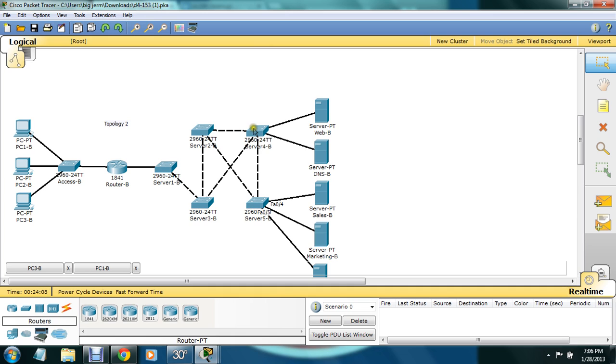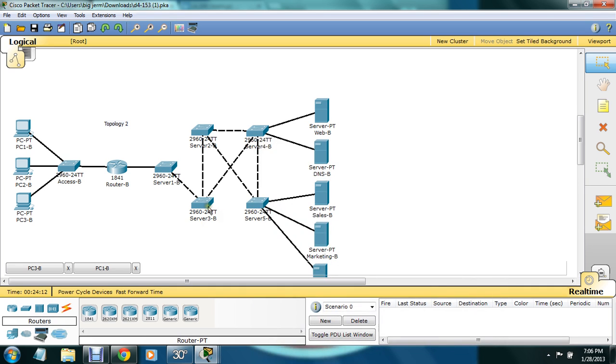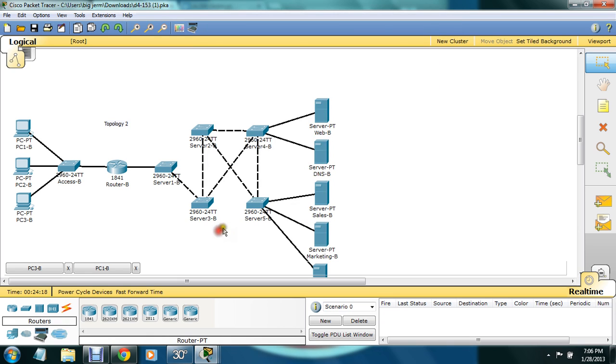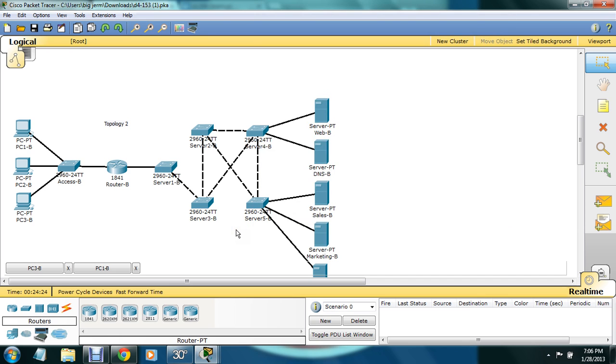And we're just going to look at some of our active links here now. It took out the FA0/3, that's the one it took out there, and here it took out the FA0/3 as well. But that's just testing our redundancy here.